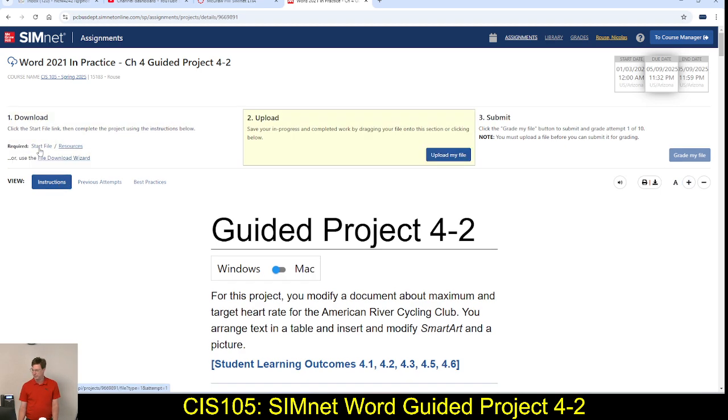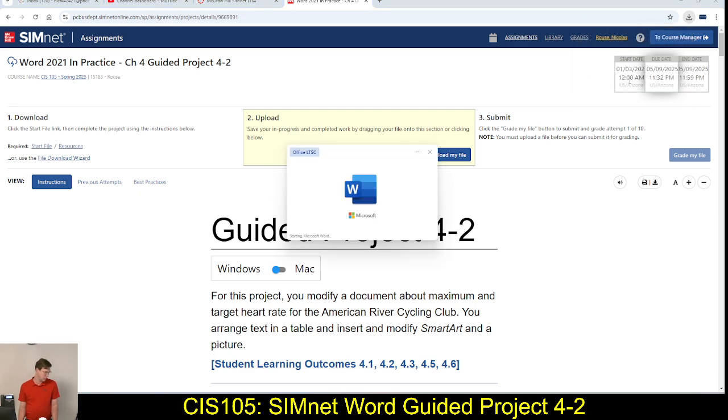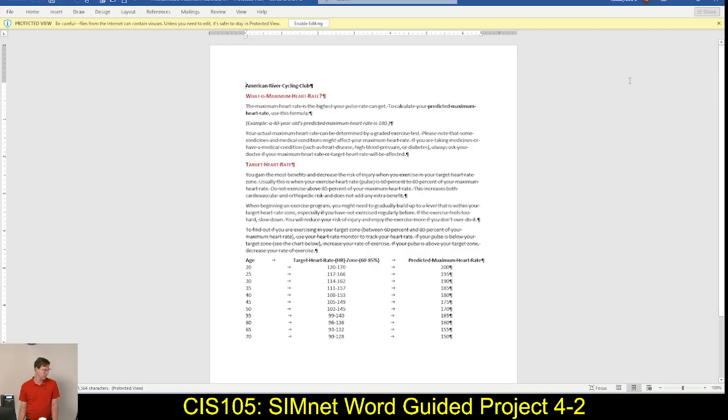So Start File, there it is, downloaded, Resources, downloaded. Now of course if you don't see it in the upper right corner, there's a Downloads button up here. You can see it right here, or you can go down to your taskbar and double click your yellow folder. But we're gonna open the one that says your name, maximum heart rate. Again, make sure that you've downloaded both files, we're only opening the one. And after I open it, what's the first thing I do? Enable editing, thank you, yes, you always have to click enable editing.